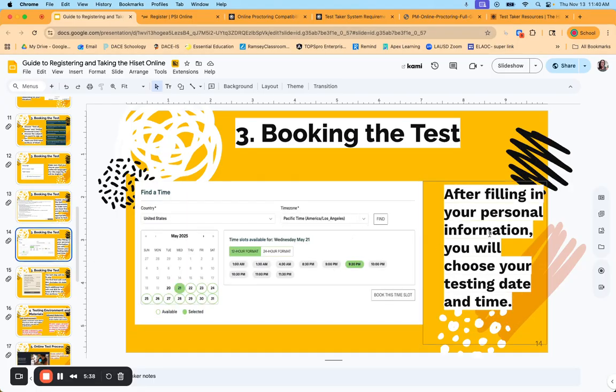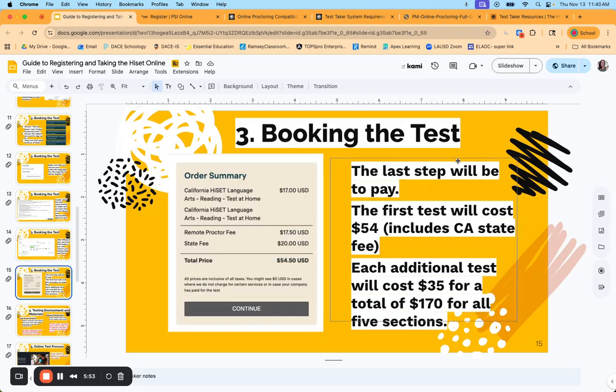Okay, so then you're going to choose the time and the date, choose Pacific Standard Time if you are in California, and just pick your date. And there's usually a lot of times available, 24/7. All right, and then the last step will be to pay.